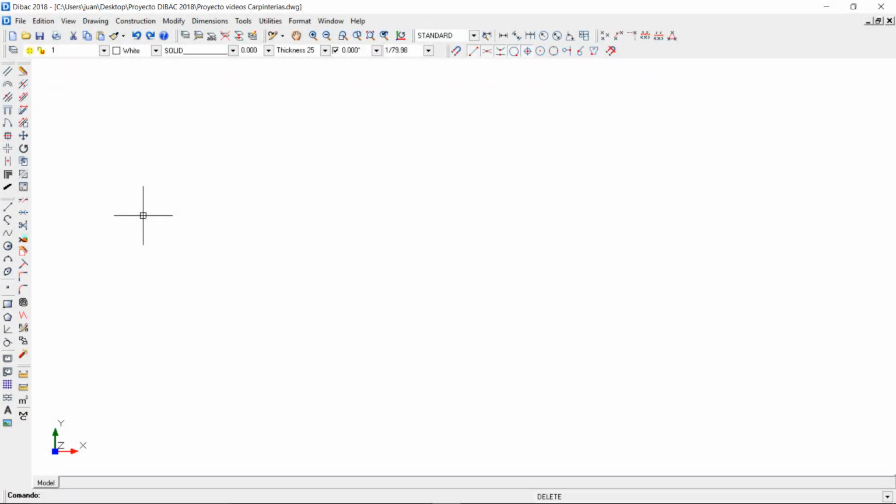Drawing lines in DIBAC is so easy. I just have to click on the line tool, choose a color, and decide if I want to activate the orthogonality or not. Now I can start drawing freely as usual. Of course, I can deactivate the orthogonality anytime and keep drawing.